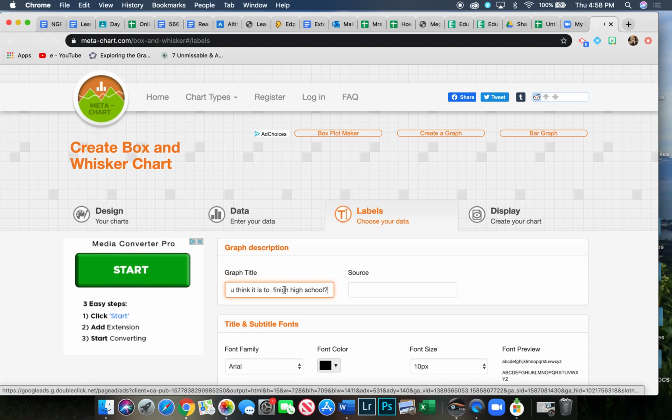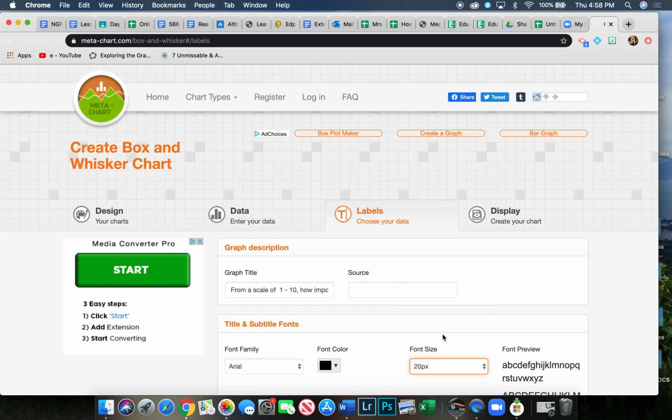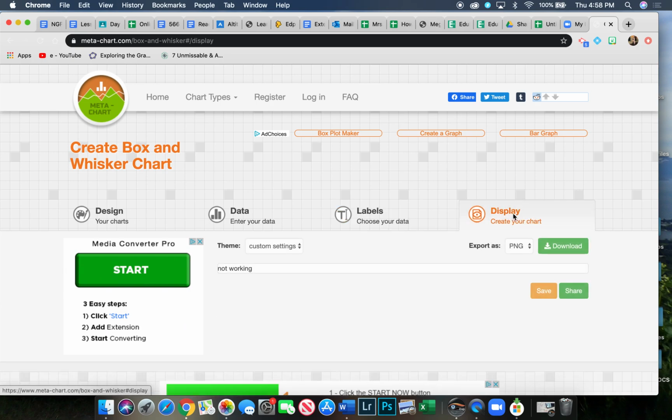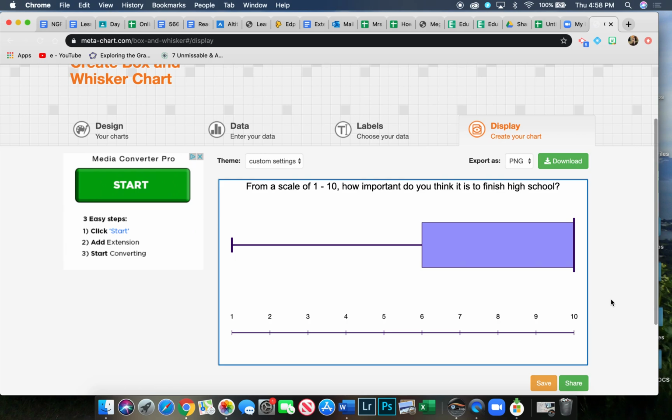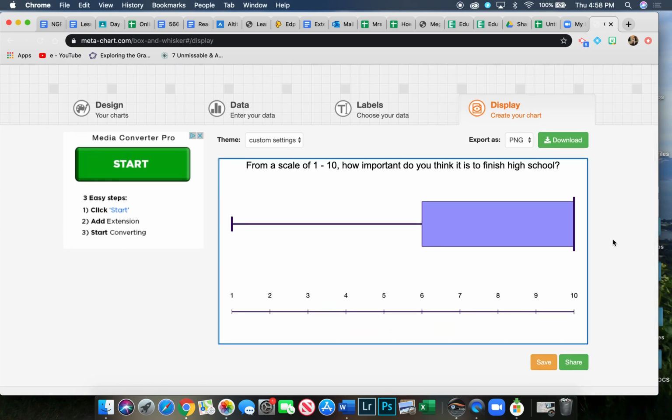Now, if you were doing it for different subcategories, let's say teenagers and adults, then you would want to put in parentheses which category you're doing it for. You can change your font if you'd like here, and your color. I usually change the font size to be somewhere between 16 and 20, just so that you can read the title. And then after you do that, you're going to click on display, and voila, you're going to have your box and whisker chart here. Once you have your box and whisker chart, you can download it, or you can do a screenshot, and then that would be your box and whisker chart that you're going to use for this question.